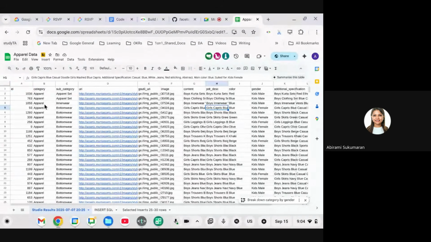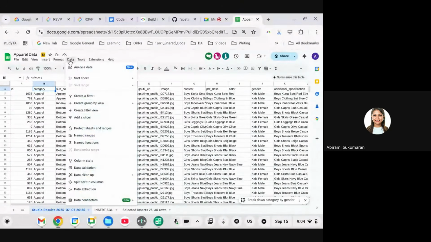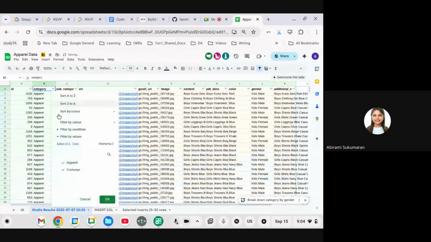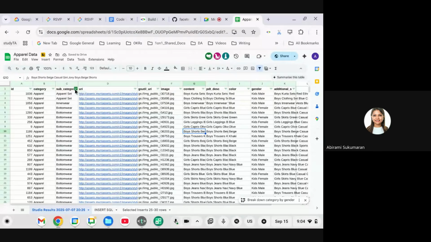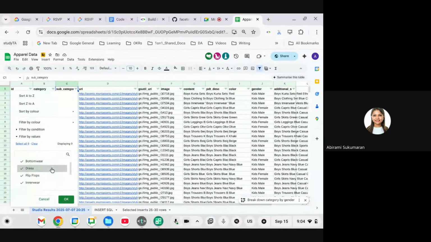All right, so as you can see right here, we have the project, the product ID. We have categories, apparels and footwear. We have two different types of categories. We have subcategories: apparel set, bottom wear, dress, flip-flops, innerwear, sandal, shoes, socks, top wear.